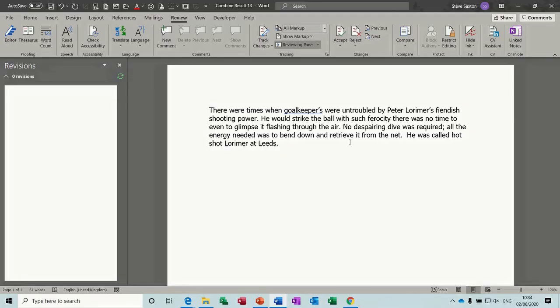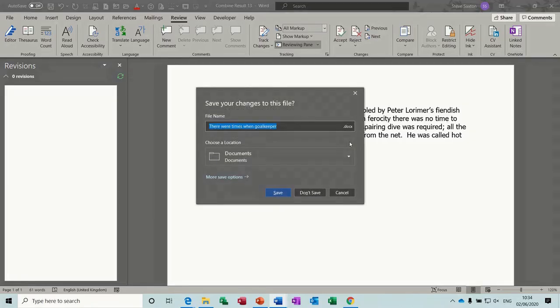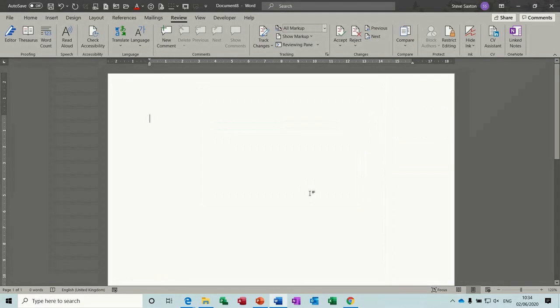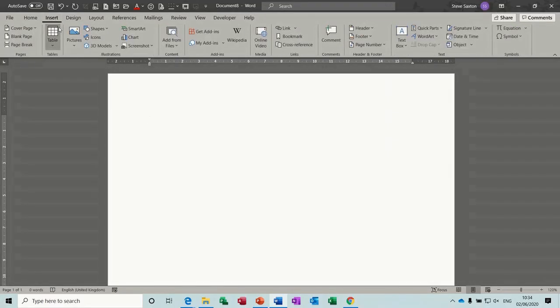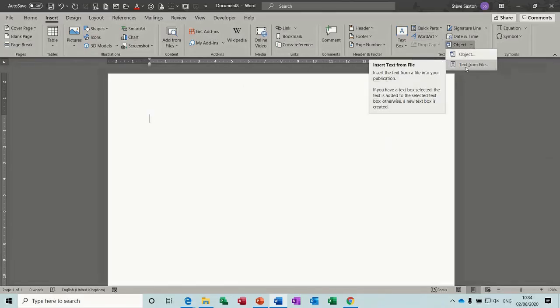So the other way, the third way, is if I just close this one down, I'm not going to save that, is that you can use the insert object feature. So I've got insert, and then over on the right there you've got object, and I want to bring just the text in. So this doesn't work too well if you've got images. It says text from file, and that's what it does, what it says on the tin.